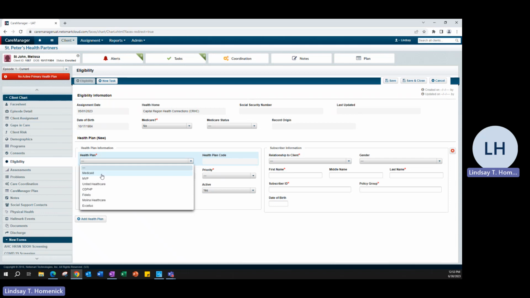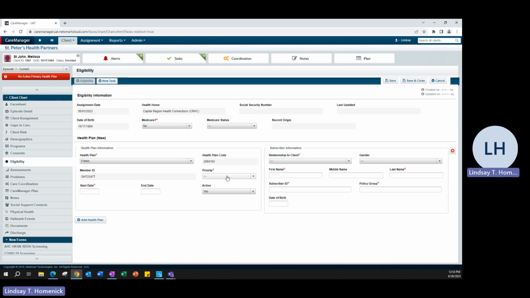So let's say maybe this member has Fidelis. So I will pick Fidelis for now. Once I pick that, a little bit of information pre-populates regarding Fidelis that's entered into the back end. The priority is going to be primary. You never need to enter secondary or tertiary insurance information. Just the primary is sufficient.